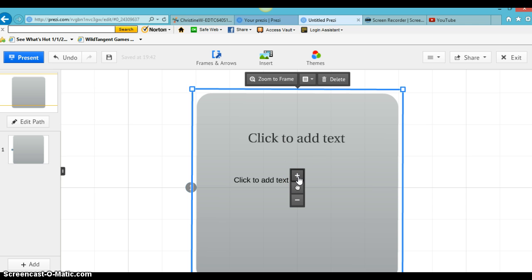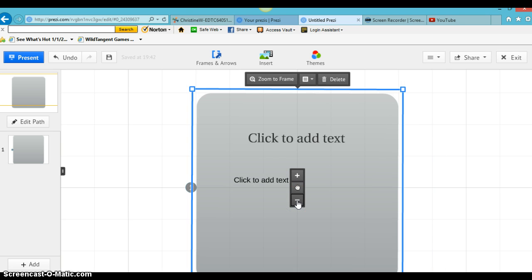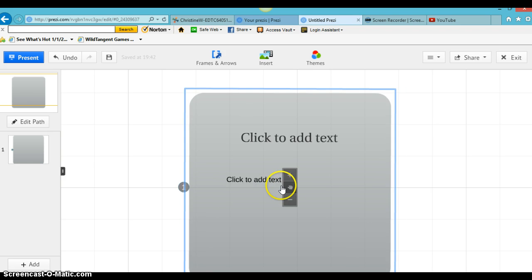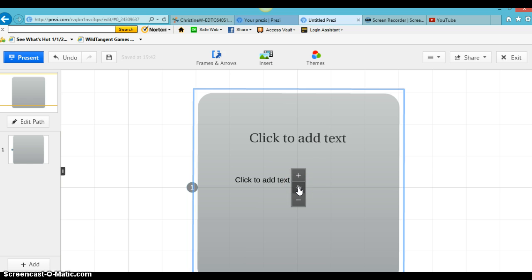This also allows you, without even touching the corners, to move it up or back. So you can make it bigger and smaller just using that. And this little hand in the middle allows you to move it around. I'll try to put it right back there in the middle again.